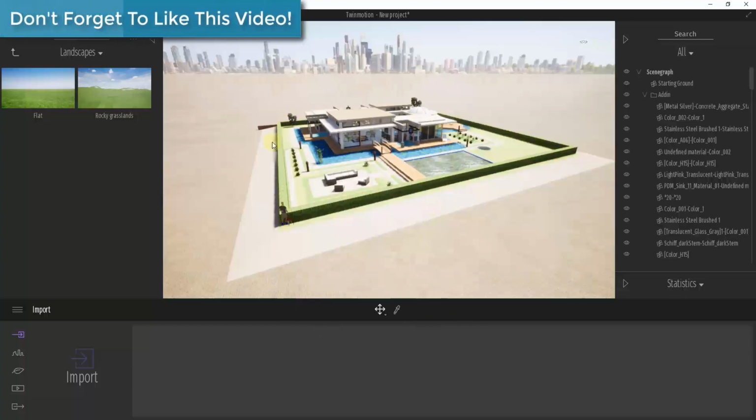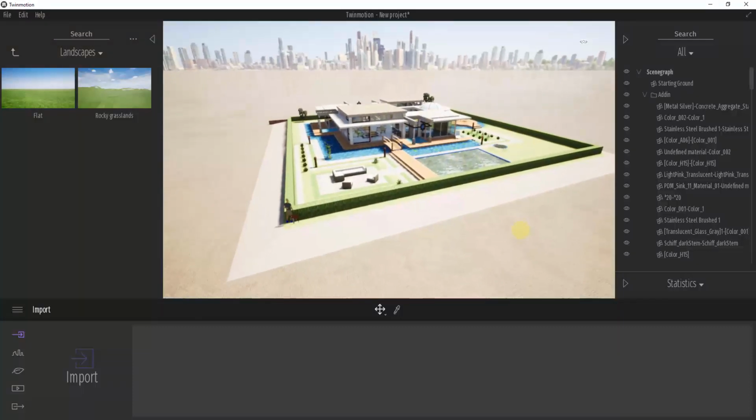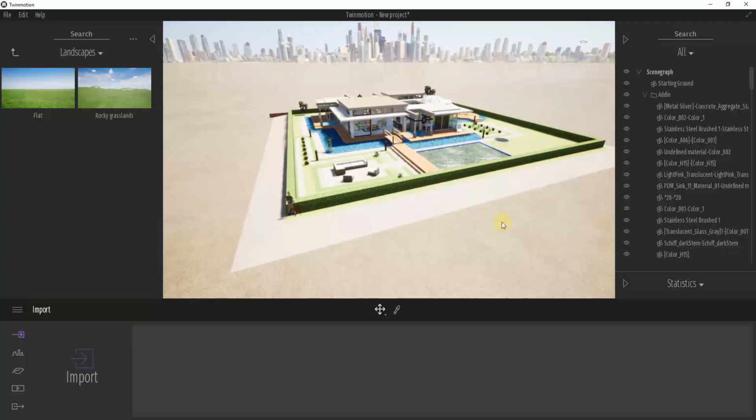You can see how it's really fast bringing this into Twinmotion. It didn't take a whole lot of time. This is a 45 megabyte file, so it's not a tiny file inside of SketchUp either. So that comes in pretty quickly.